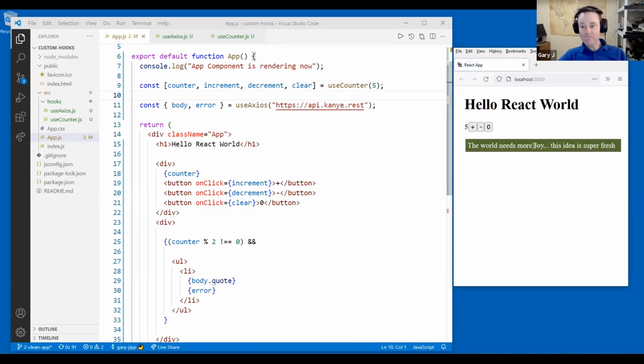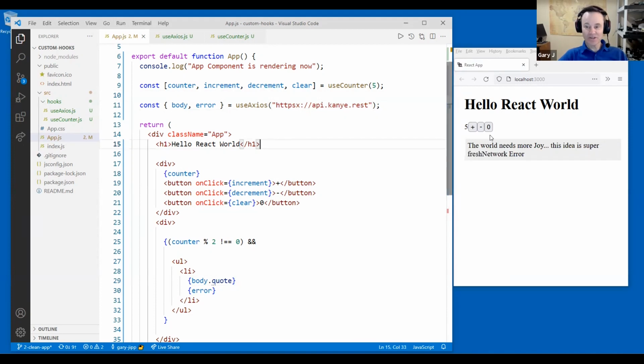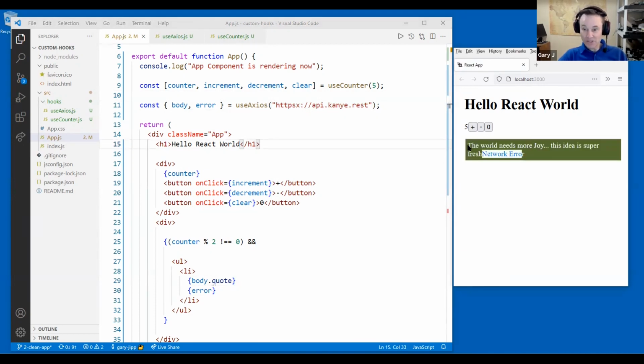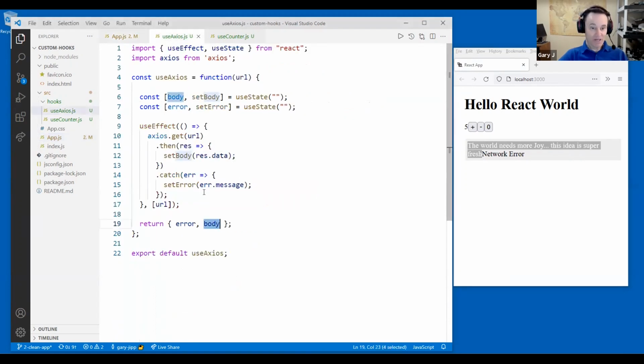So far, so good. What happens if I get an error? Let's go ahead and generate some error. HTTPS X, nasty error. Oh, network error. But it's still showing the current content of body. Oh, okay. Bit of a bug here. Let's go fix that bug.